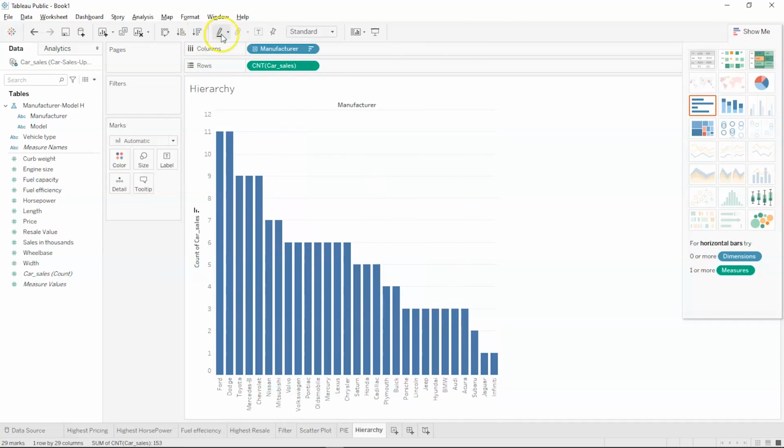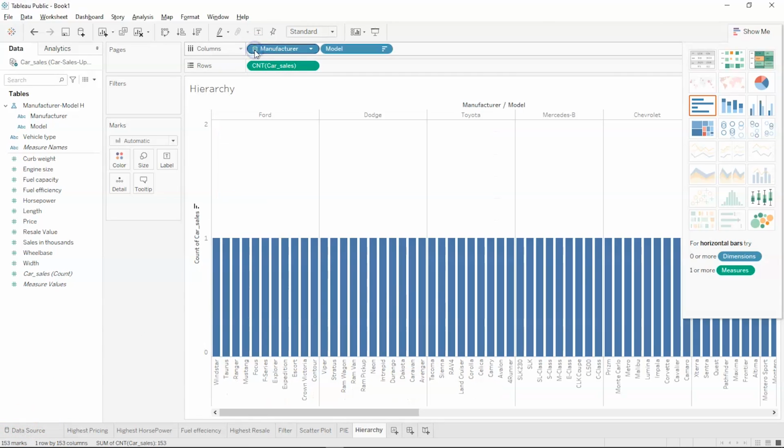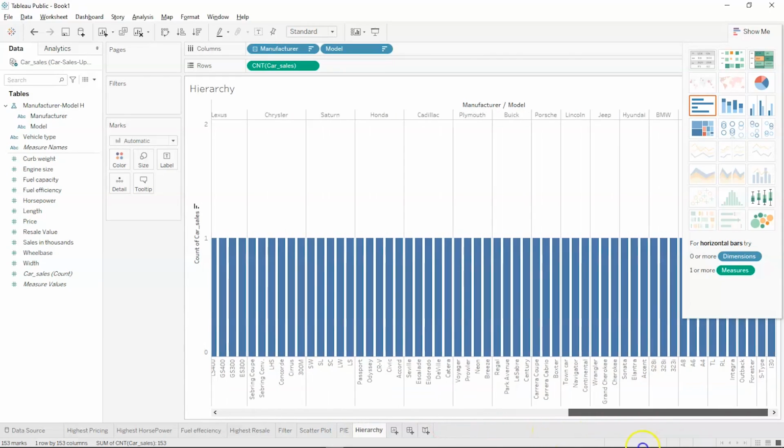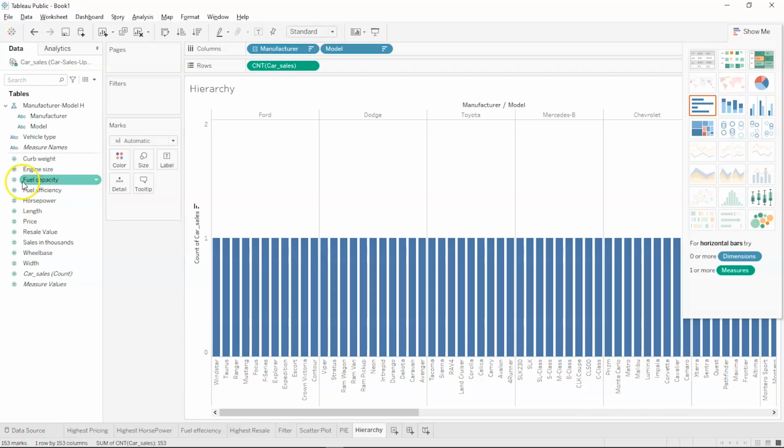Let's rearrange them. And now if you press the plus option, it's really tiny, I don't know how to expand the screen. Let's try Control plus or Shift plus. It's not working. So I think you can see the tiny plus option over here. Now let's try to press that plus option, and there you go. You have these sales according to the manufacturer and the models, and that too in hierarchy.